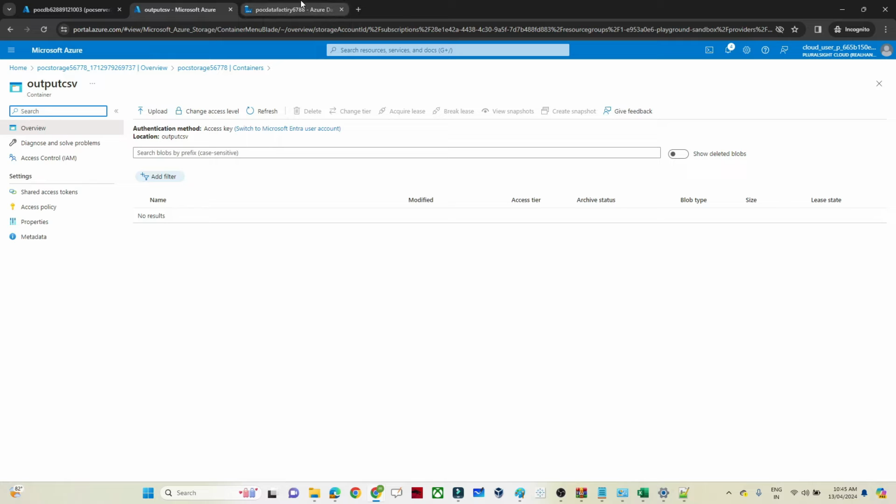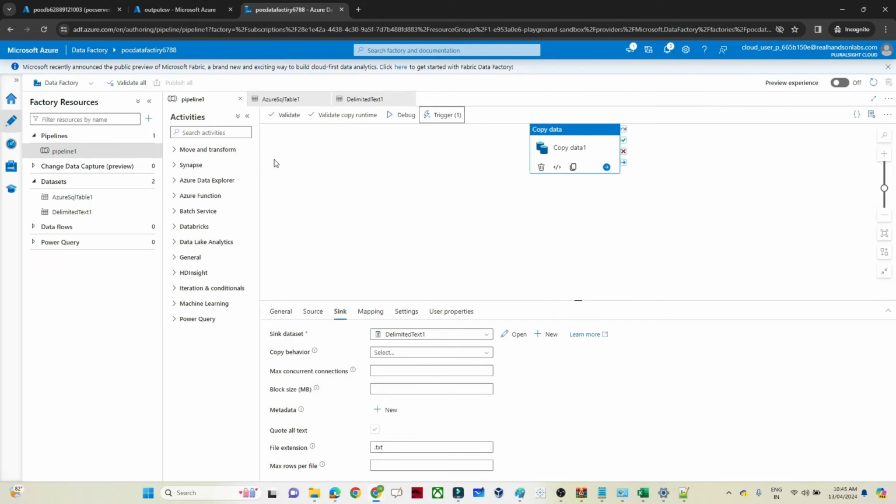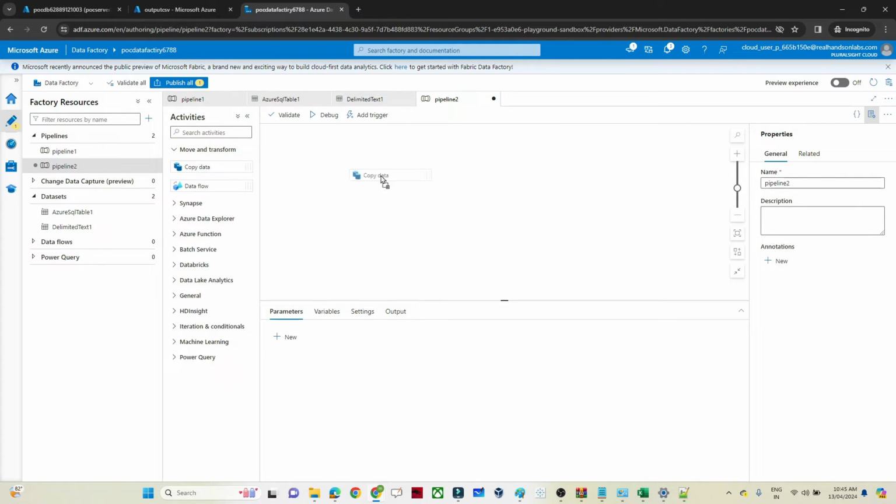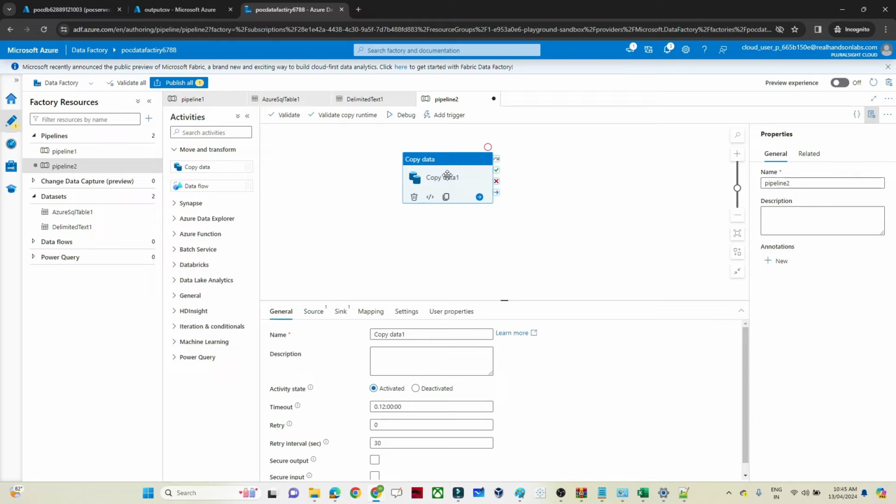Now I'll go to the Data Factory. Now let's do a practical. Once you come to the Data Factory, we have to create a pipeline. So click on Pipeline, click on New pipeline, and what we are going to do is create a Copy data activity, right? So I'll click on Copy data.